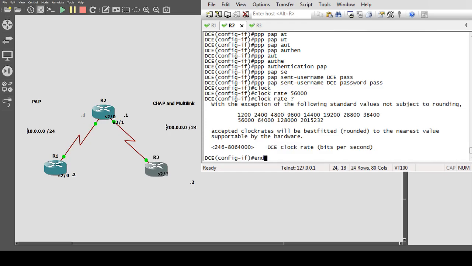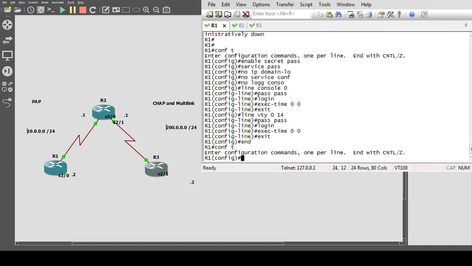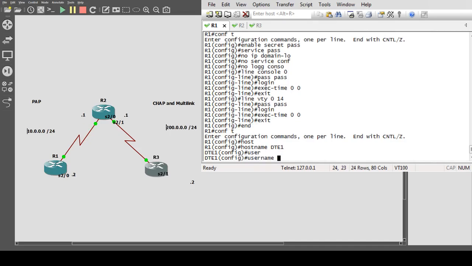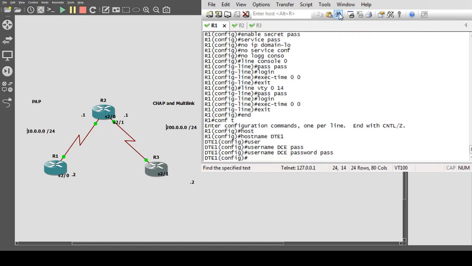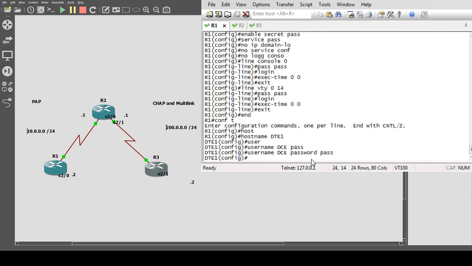Okay then, we're now going to configure the DTE side. So do the same thing. Change the host name to DTE1 so that our DCE can recognize it using PAP. We're going to add the username for our DCE so we can connect from our DCE to DTE later, and the password of pass must be the same as the first one, or else we won't be able to connect, because we're adding the users into our router 1 or DTE1.